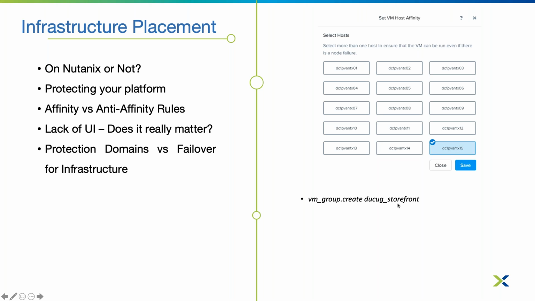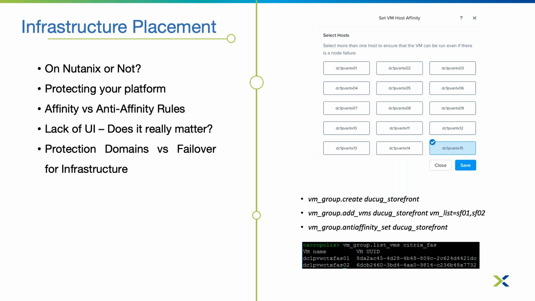We used the Dutch user group as an example. So you'd create the VM group, you'd add the 2 VMs to that group, and then you would set the anti-affinity on the group. And then that would always ensure that the servers you've got in that affinity group are on separate hosts. And this would be any infrastructure VM, delivery controllers, FAS, StoreFront, session recording, WEM servers, etc.